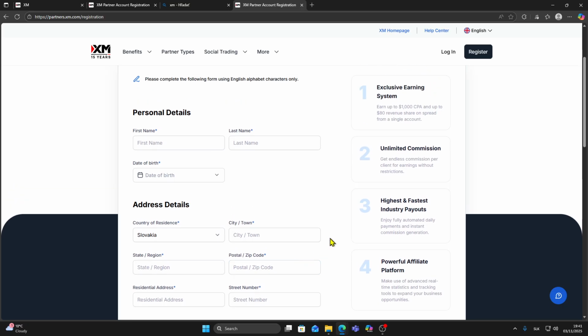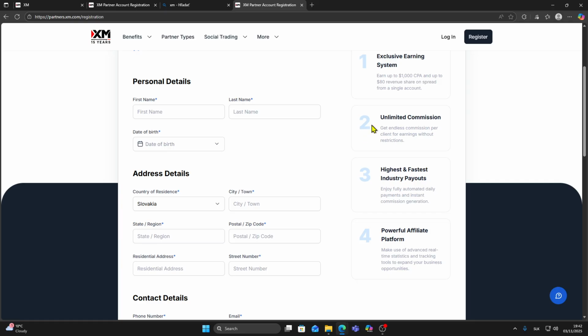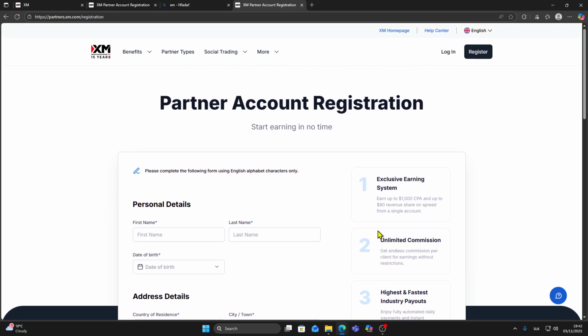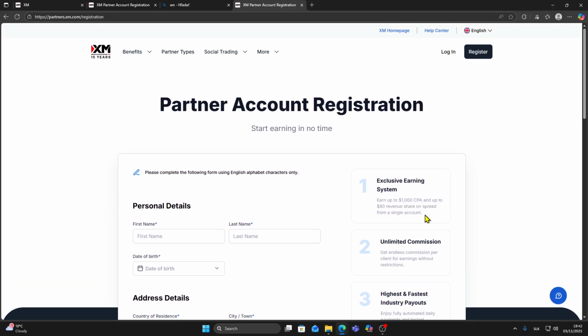Once your partner account is approved, you will receive your unique partner code. This code allows you to earn commission when new clients register and trade using your referral link or partner code. XM offers automated payouts, daily commission, and there are no earning limits, so the more clients you refer, the more you can potentially earn. That is how you get your partner code on XM.